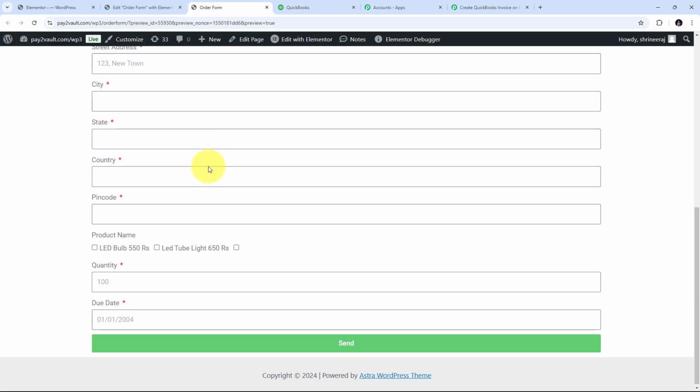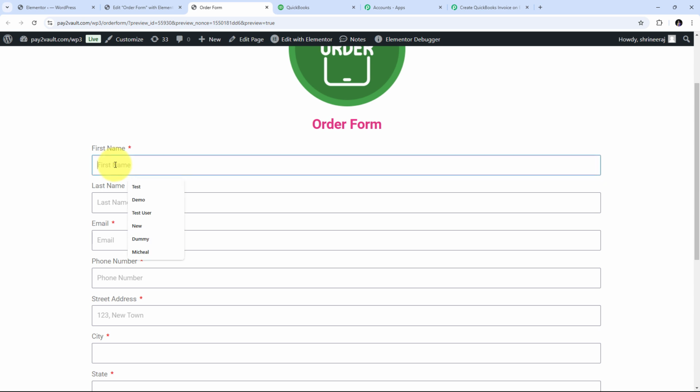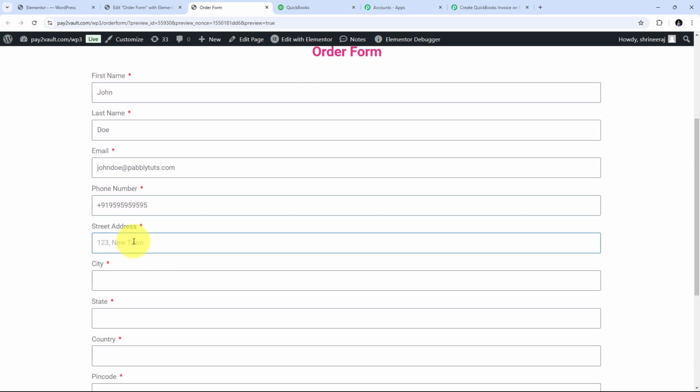And here this is my order form. Now I'm going to fill all these details here. And first I have to give the first name. So here my first name is going to be John. Last name is going to be Doe. Email will be johndoe@pabblytudes.com. I'm going to give a random phone number. And now I'm going to give the street address. So my street address is going to be a random street.